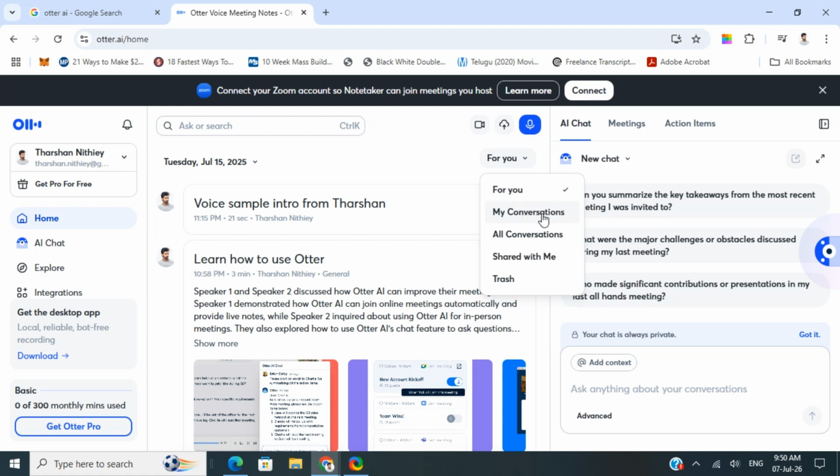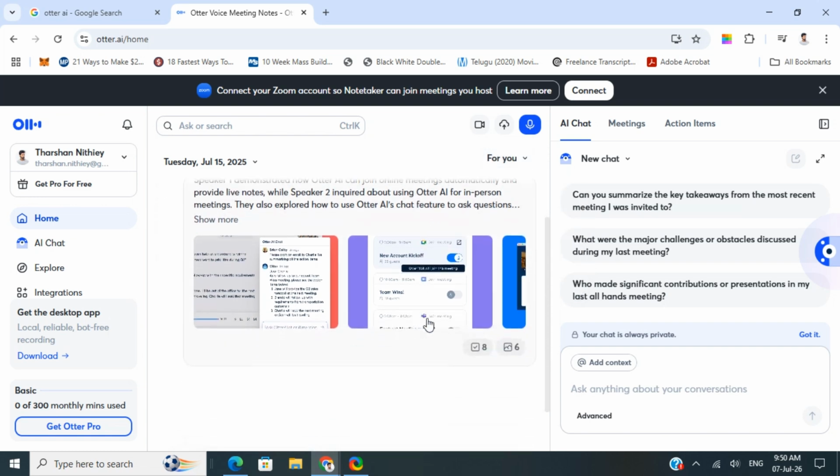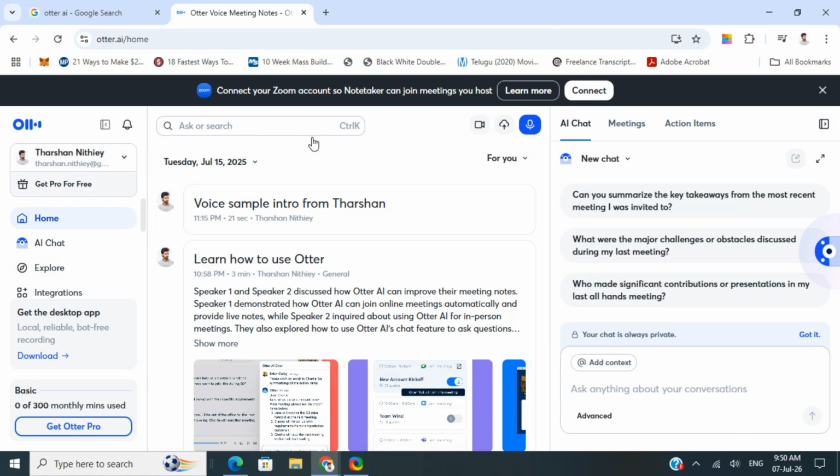If you want to see all your previous conversations, you can click on it and see them, along with anything people have shared with you. You can click on the shared with me option here. And this is your trash bin or recycle bin, for anything that you have deleted. This is the basic setup that you will see, and it's pretty easy and good to use.